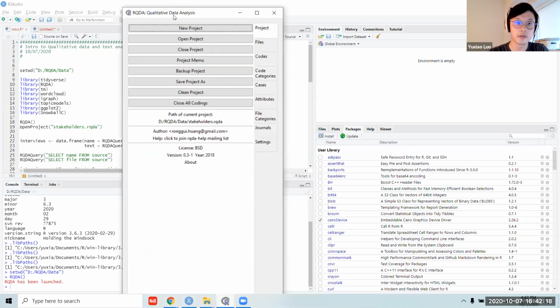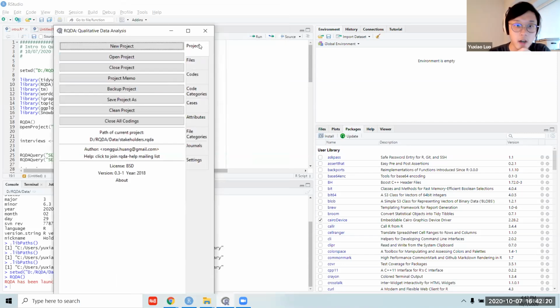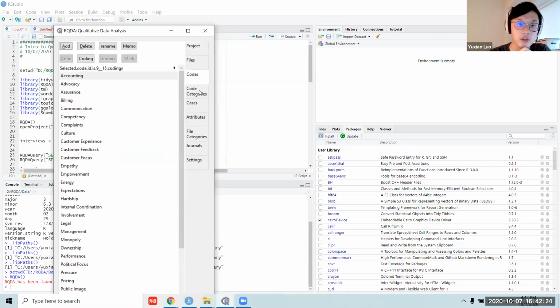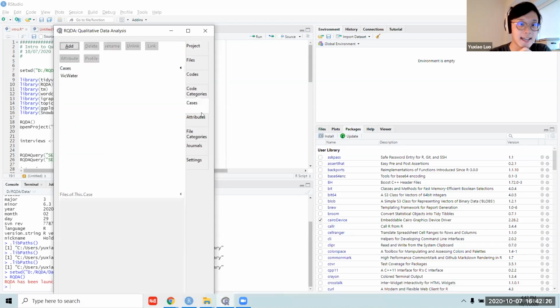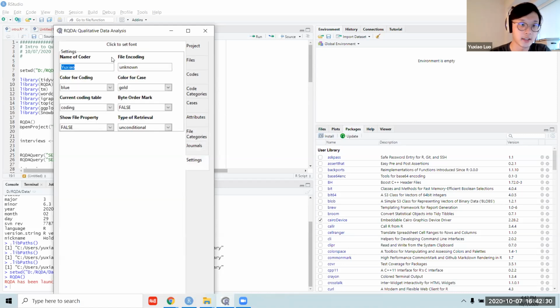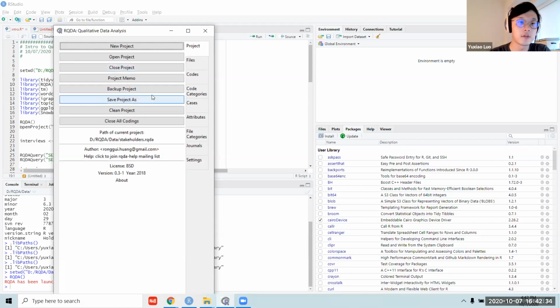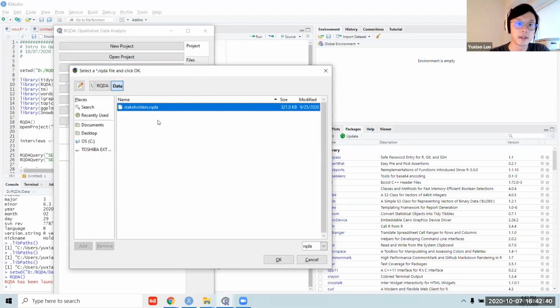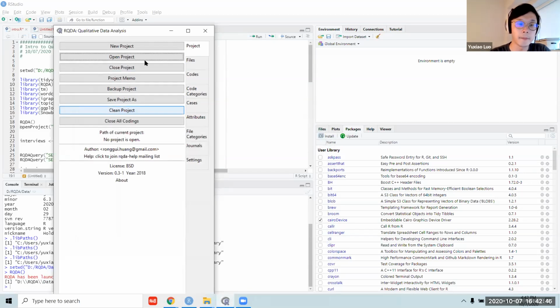So this is RQDA. On the right column, it has project, files, code categories, cases, attributes, file categories, journals, and settings. You can put in your name here. Also, you can work on several projects at the same time with RQDA. All you have to do is open it, click the project you're working on right now, and double click it, which means you opened it.